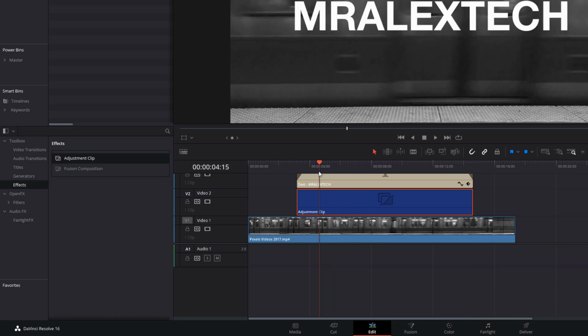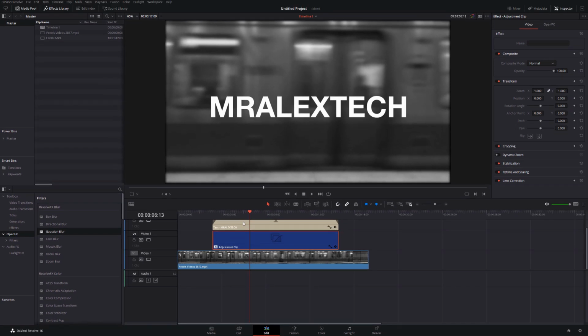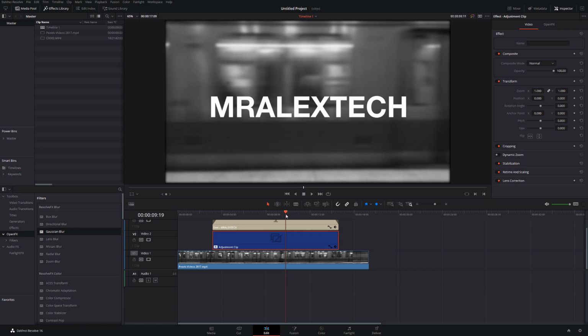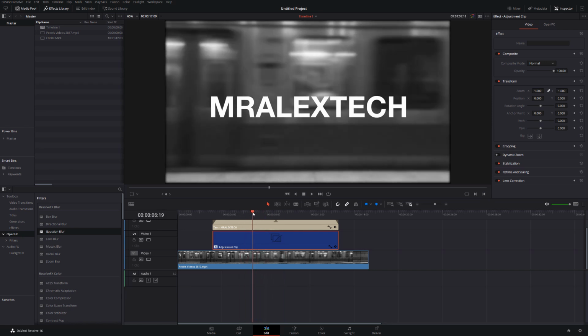Now that obviously won't do anything because we've not added anything to the adjustment clip. So straight back into the effects library, open effects. You want to grab the Gaussian blur and we're going to drag that onto the adjustment clip. Now straight away you can see that that's had an effect and it's blurred the background for us, which just makes the text stand out a little bit.